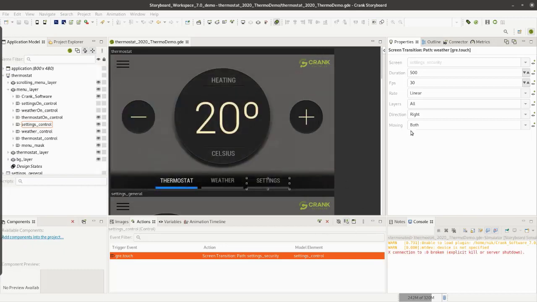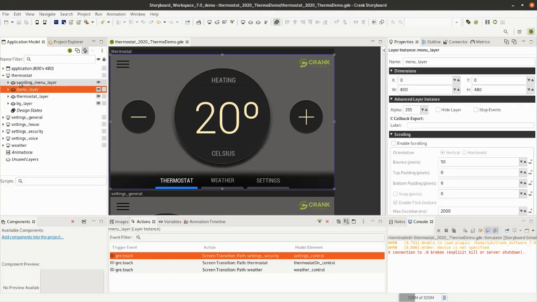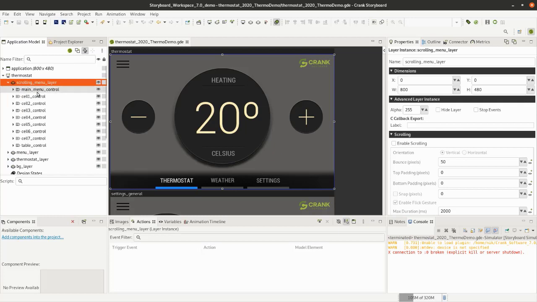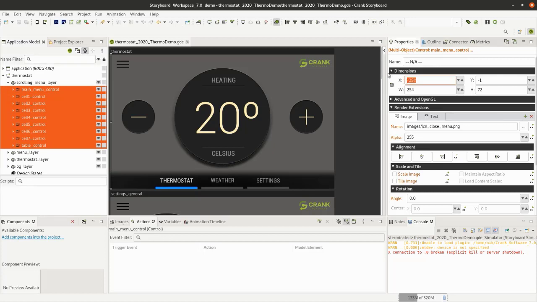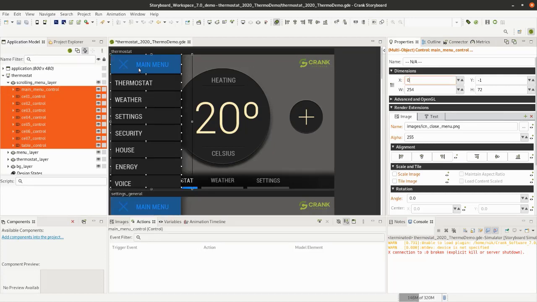So that's pretty cool. Next thing I always like to do is create an animation. And we have this nice scrolling menu layer. If I expand that, there is a bunch of controls here, and they're all off screen right here. So you see the X property -290. If I were to select them all, set that back to 0, you can see here we've got a pop-out menu that you can imagine slides in from the left when the user presses the hamburger button, the menu button in the top left corner. So I'm going to go ahead and reset that.